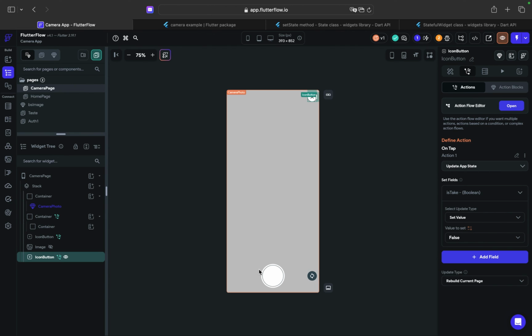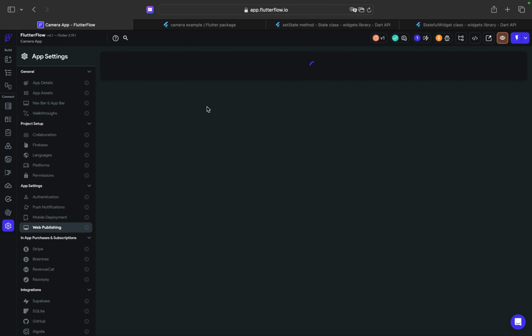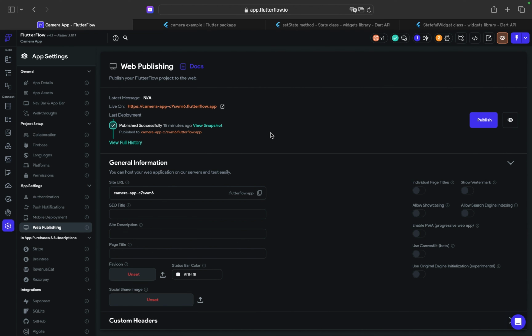Just like that. And the thing that I have to mention to you guys is that this custom widget unfortunately cannot be seen in preview mode or run mode. It can only be seen when you do web publishing, or when you export to APK or run on your real devices. So it will work just for that.